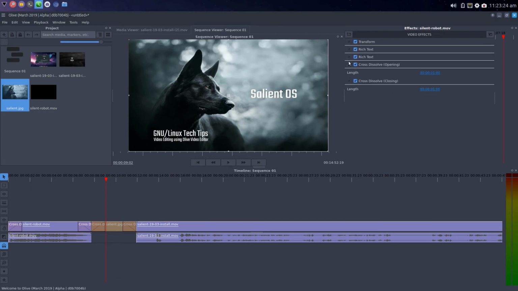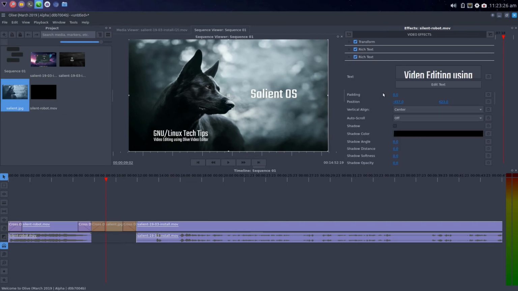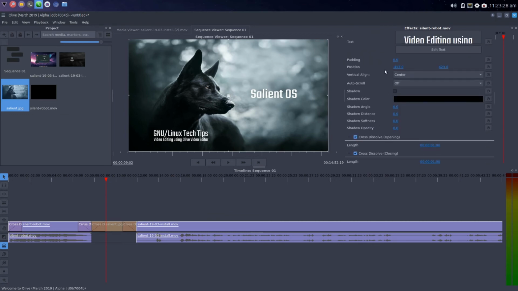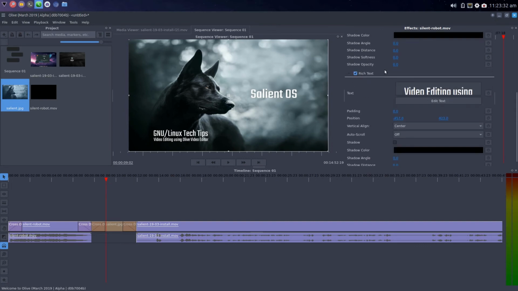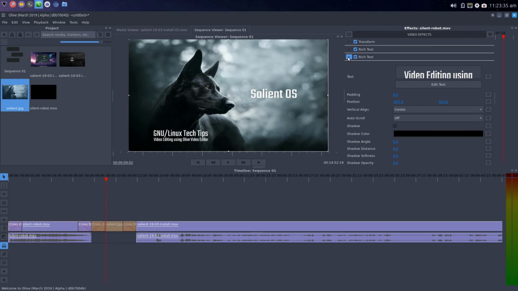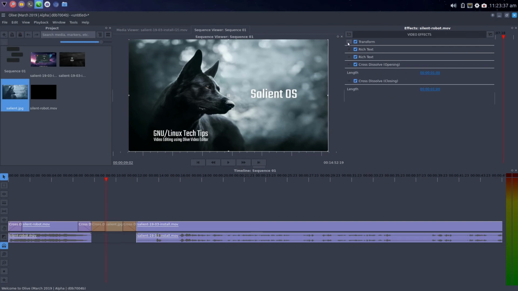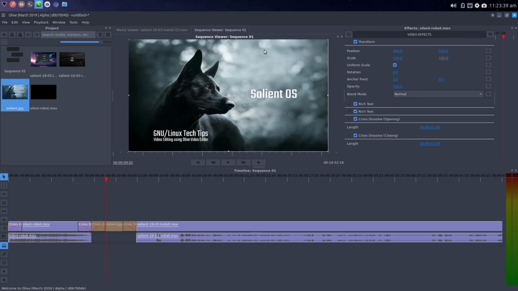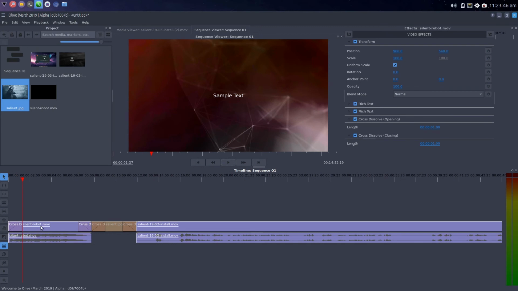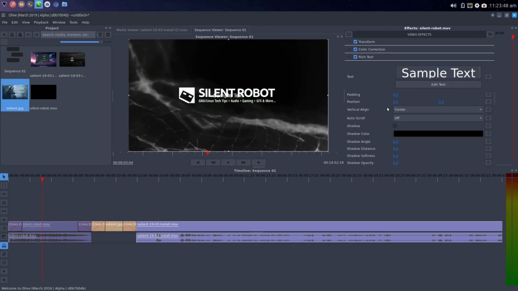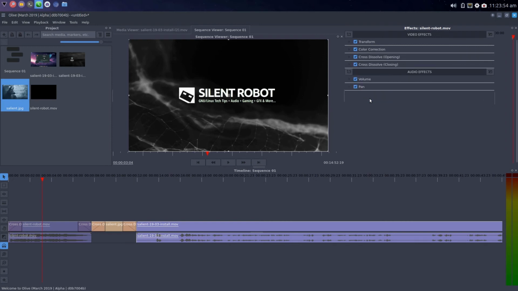So that's that done. So we've got two rich text items, and you can see we've got two items there. And we have cross dissolve, we have a transform. The transform is just the default position as it comes in. So that's that bit done. We don't want that on there. For some reason it added that to that. So we don't want rich text on that clip.